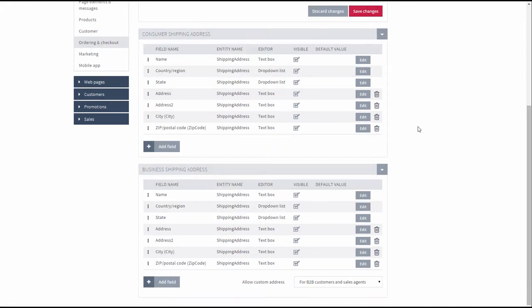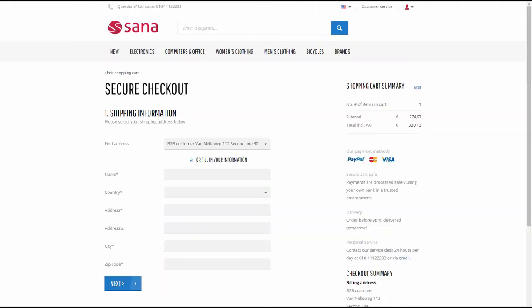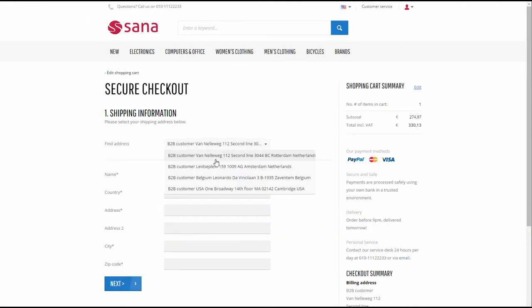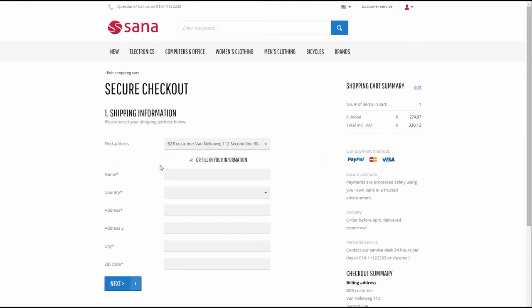The only difference is that for B2B customers and sales agents, you can allow or forbid entering the custom shipping address manually in the web store. B2B customers can have several shipping addresses coming from the ERP system and can manually enter the custom shipping address if allowed, while B2C customers always enter the shipping address manually in the web store.